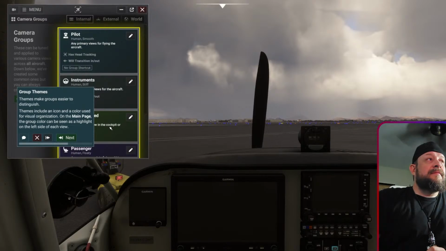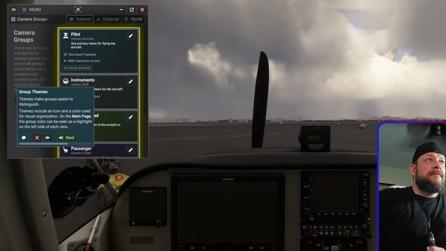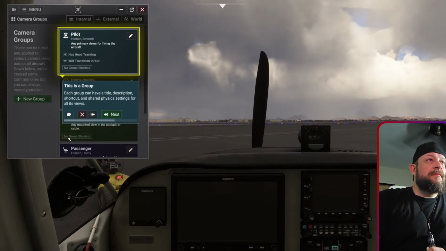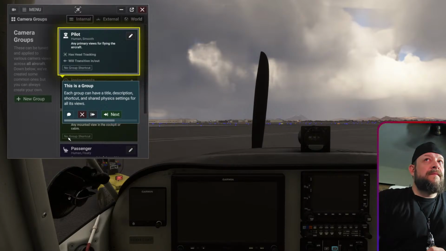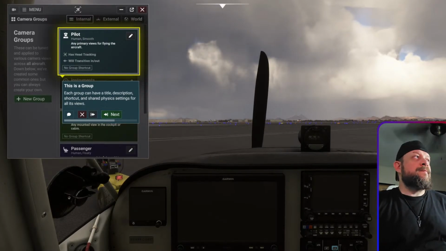Themes make groups easier to distinguish. Themes include an icon and a color used for visual organization. On the main page, the group color can be seen as a highlight on the left side of each view. Each group can have a title, description, shortcut, and shared physics settings for all its views.